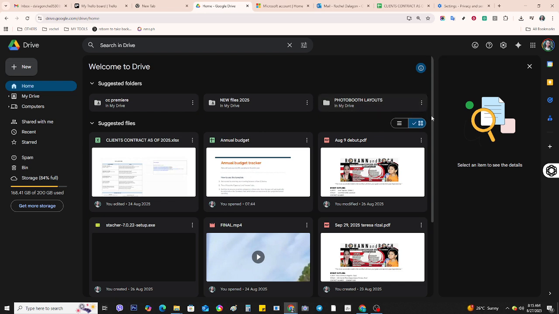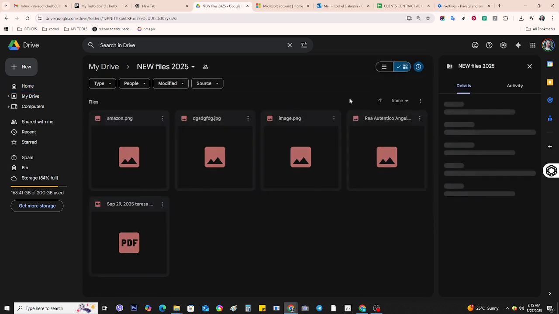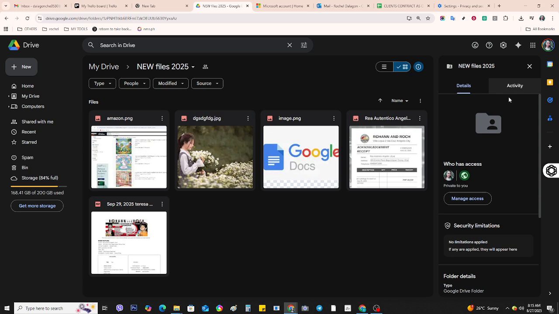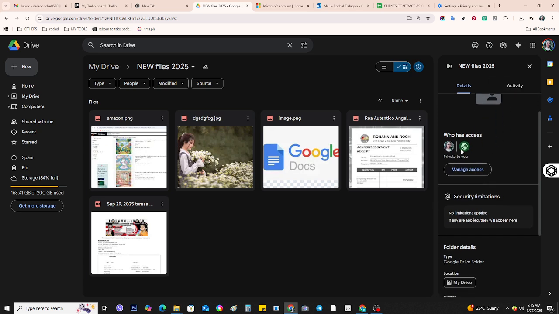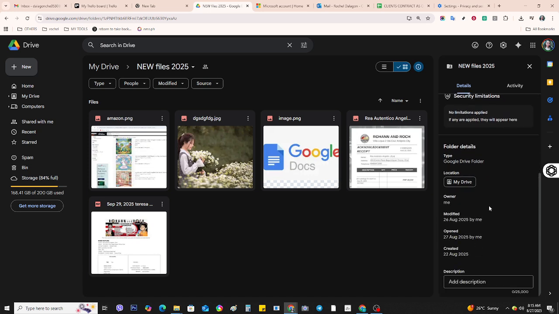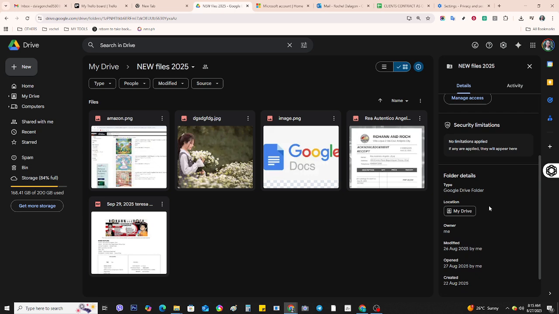This tab provides you with important file information such as who the owner is, where the file is located within your drive, the size of the file, and the type of file it is. This information is perfect for getting a quick snapshot of your file's essentials. Next to the Details tab, you'll find the Activity tab. This is where things get really interesting.